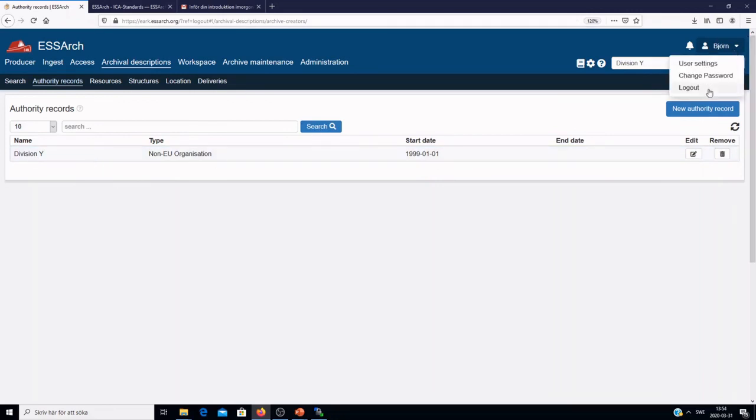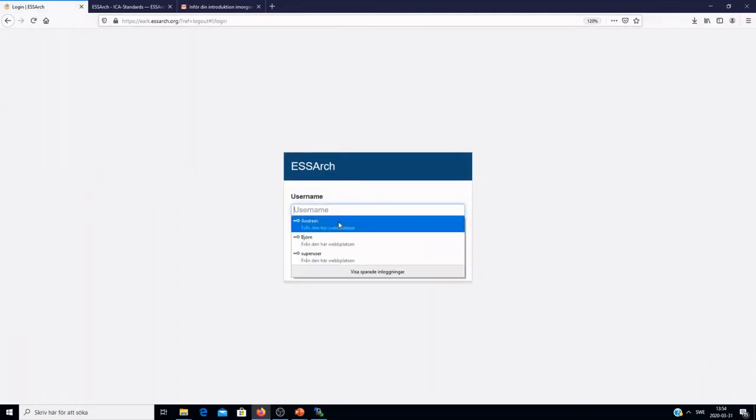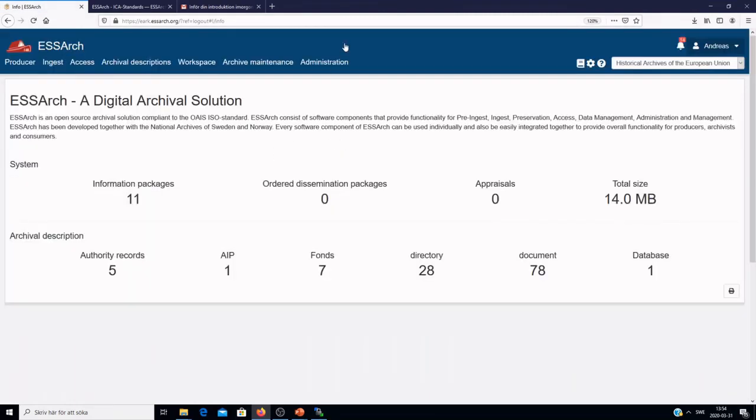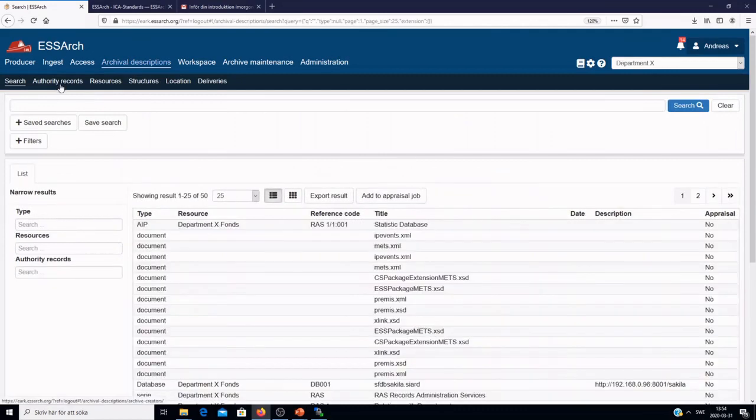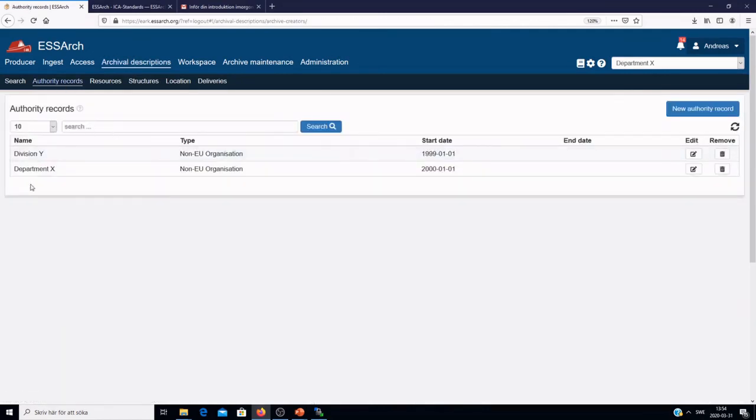If I log out and log in as the user Andreas, whom I know is part of Department X, as you can see, I'm not a part of Division Y, but I'm still going to have access to the content, to the archival descriptions. If I go to the authority records, I will have access to authority records from Department X and from Division Y, even though I'm not part of that organization. So that's one way of working with this.